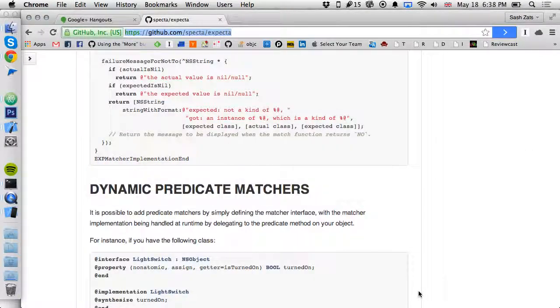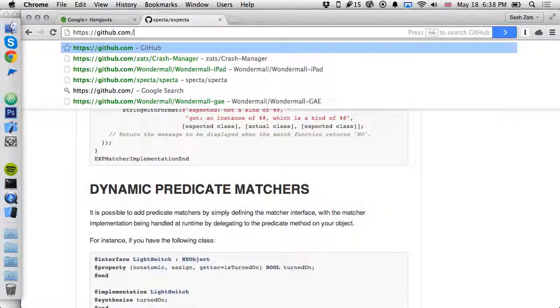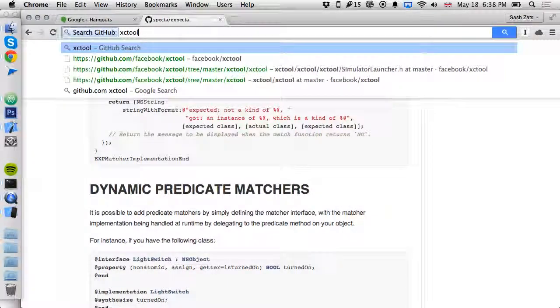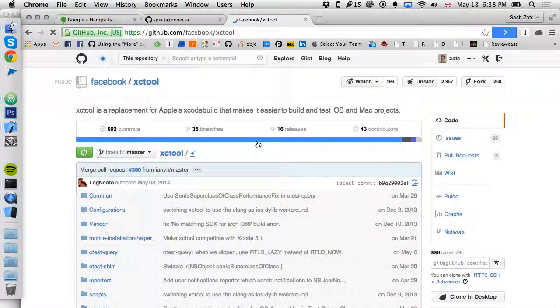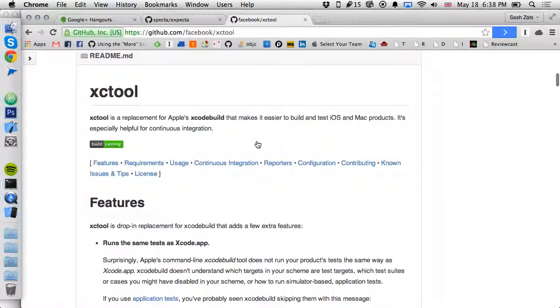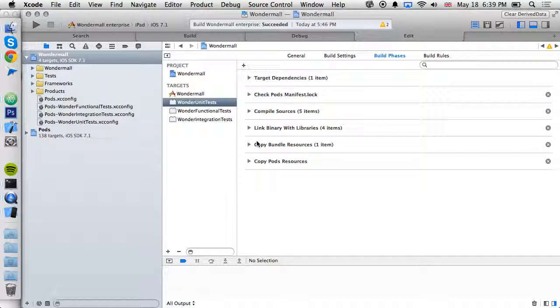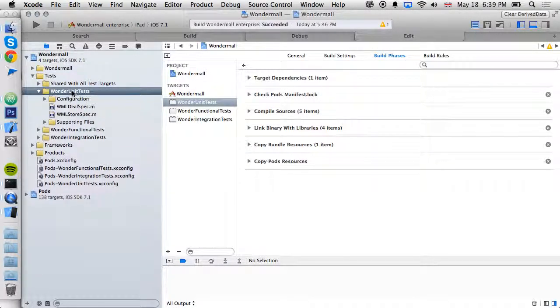Meanwhile, I want to stress this one. It's a thing by Facebook called XCTool, and it's an invaluable tool to run tests on the server side because it provides more flexibility at the moment than the built-in Xcode build tool. That has become much better, so some of the bad things they say about xcodebuild in the README are not true, but still, XCTool provides more flexibility. Okay, coming back to the tests.